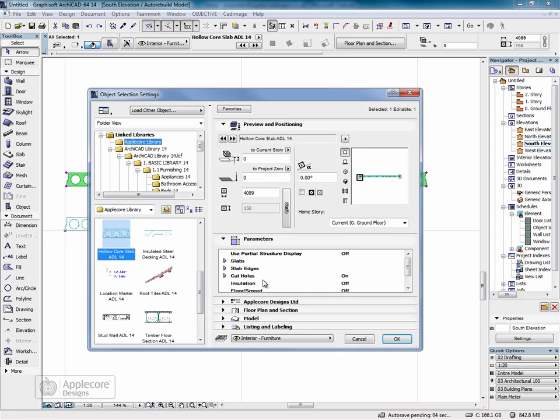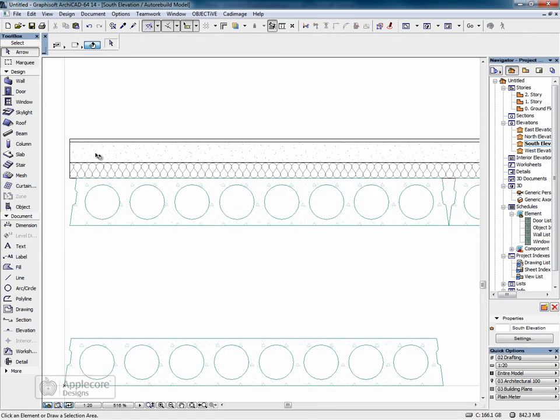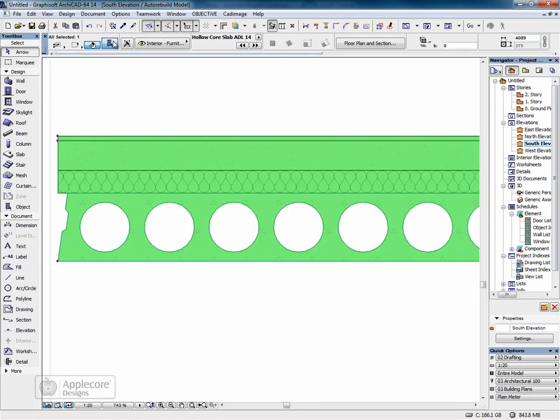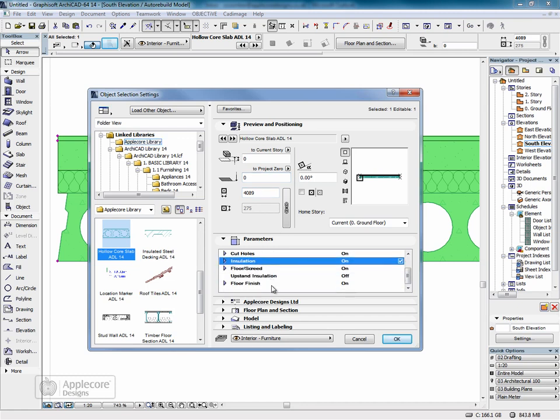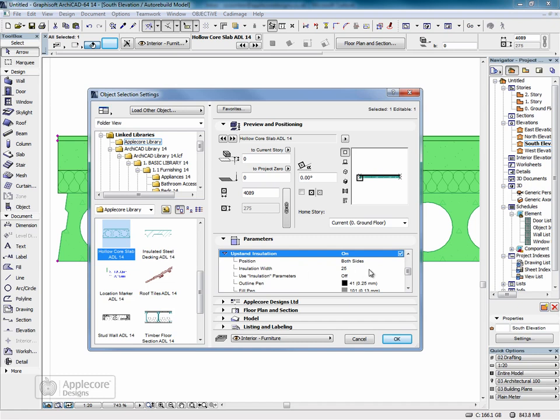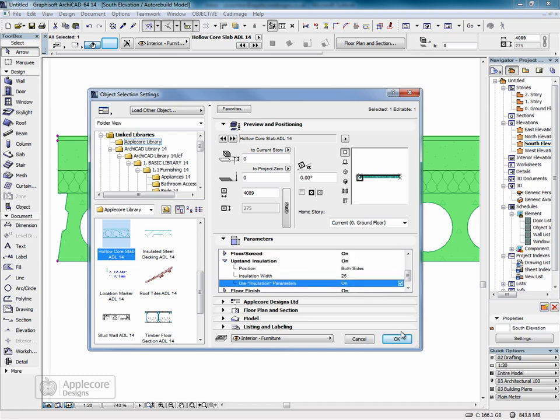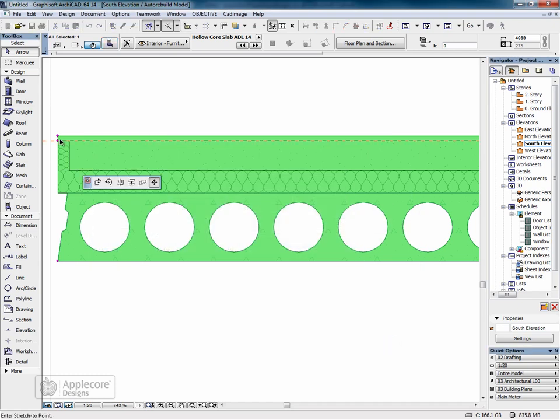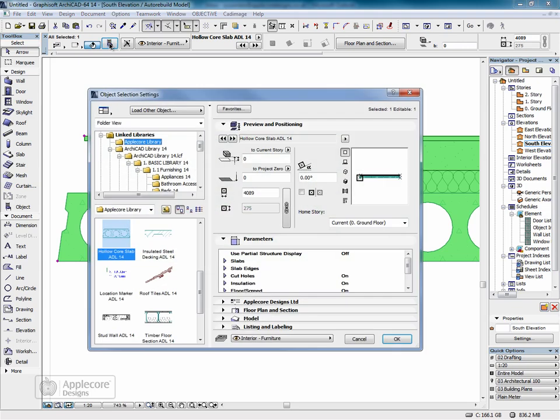In the object settings, separate controls allow the floor screed, insulation and floor finish levels to be displayed. Another option allows insulation to be displayed at the edges of the floor screed skin. The option to use the same parameters as the insulation skin will join these fills together. The screed and finish skins can be offset from the edge of the beam by dragging the hotspots in the floor plan or by using the parameters.